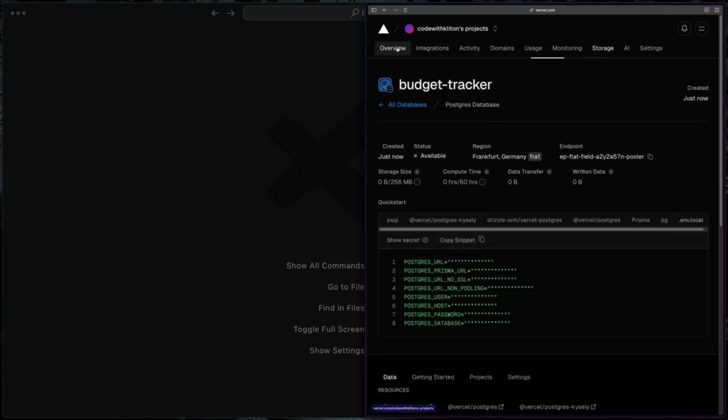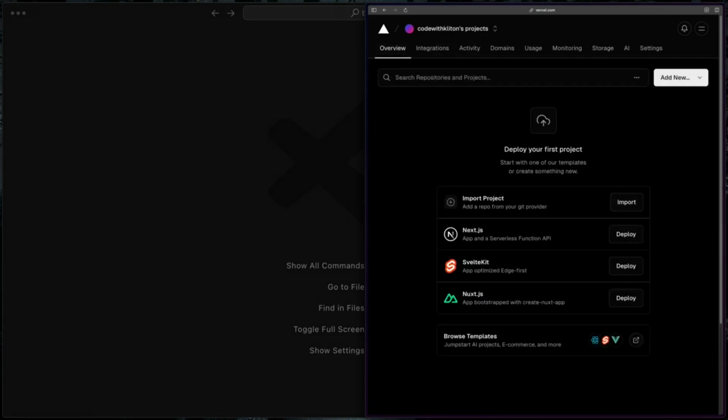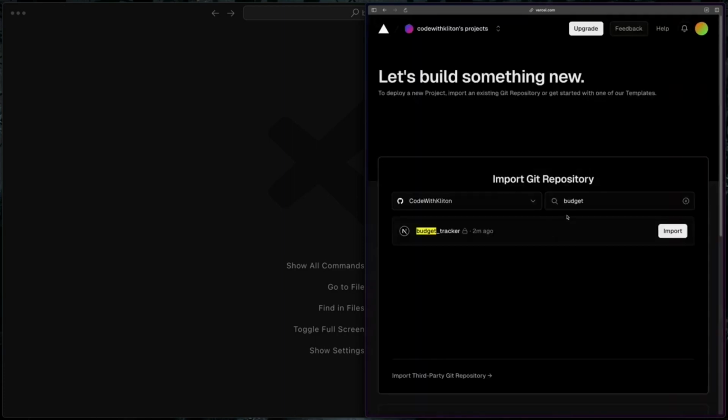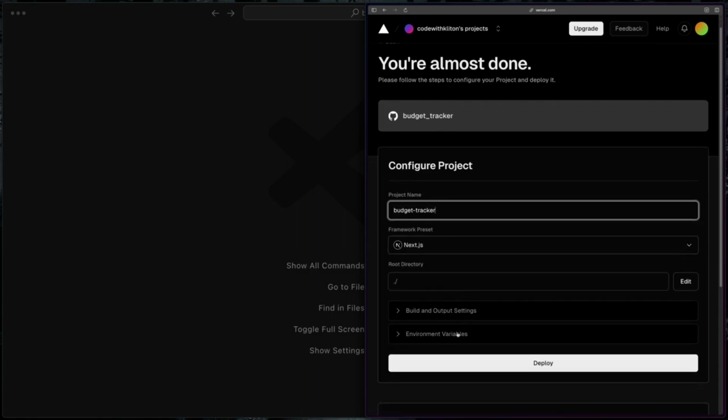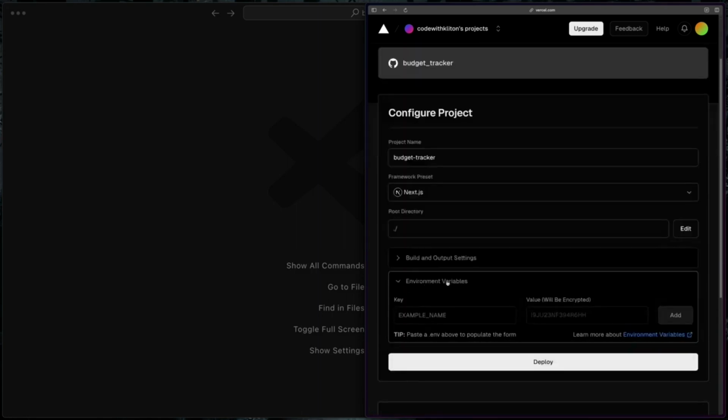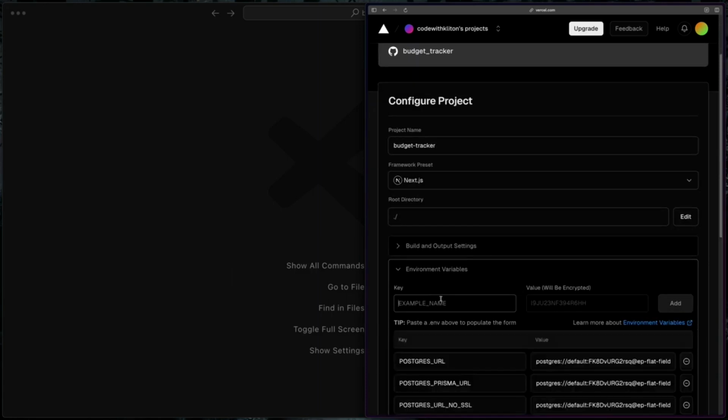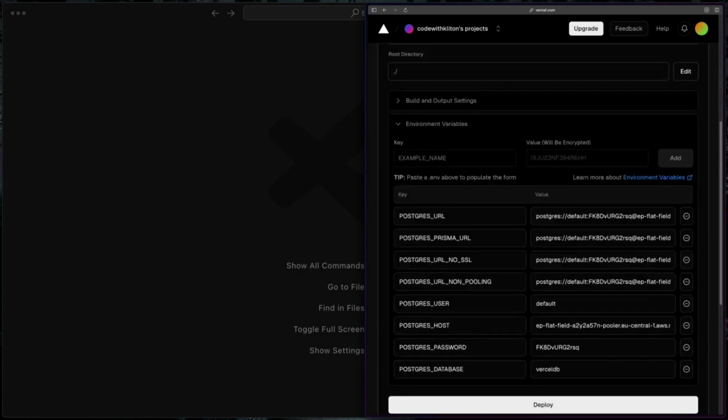Then let's go back to the overview page. Now we are going to deploy the project, so import. Then select the project, in my case it will be budget tracker. Let's click import. Framework is Next.js. Then click on environment variables. Let's paste. And this is the snippet content that we have copied in the storage page.